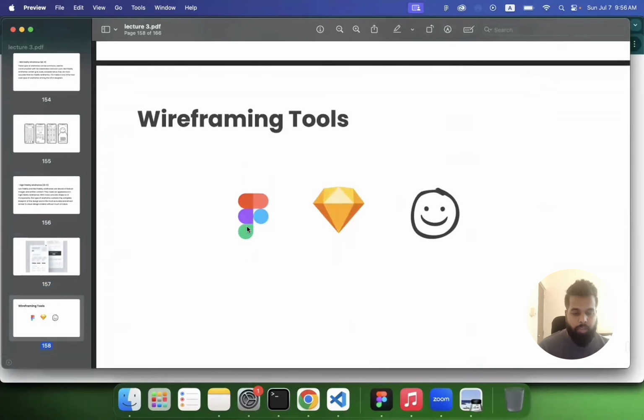Okay, these are some wireframing tools. The first one is, you already know, Figma. This is SketchUp, and this is called Balsamiq. It is also a good application, but with Figma, you can do most of the wireframing as well.